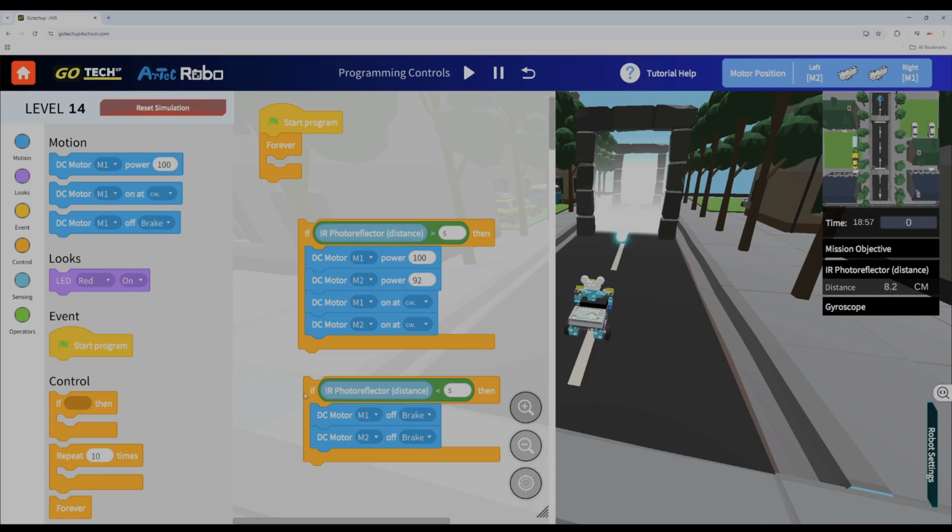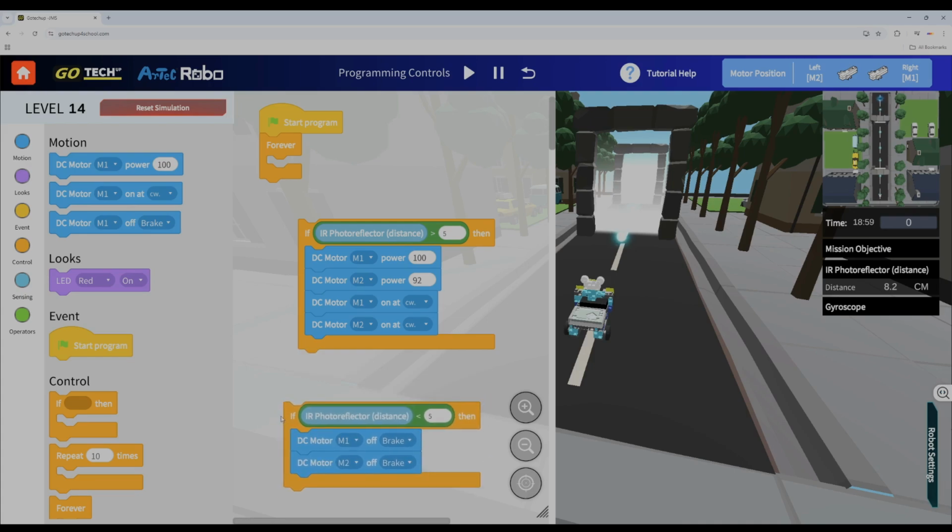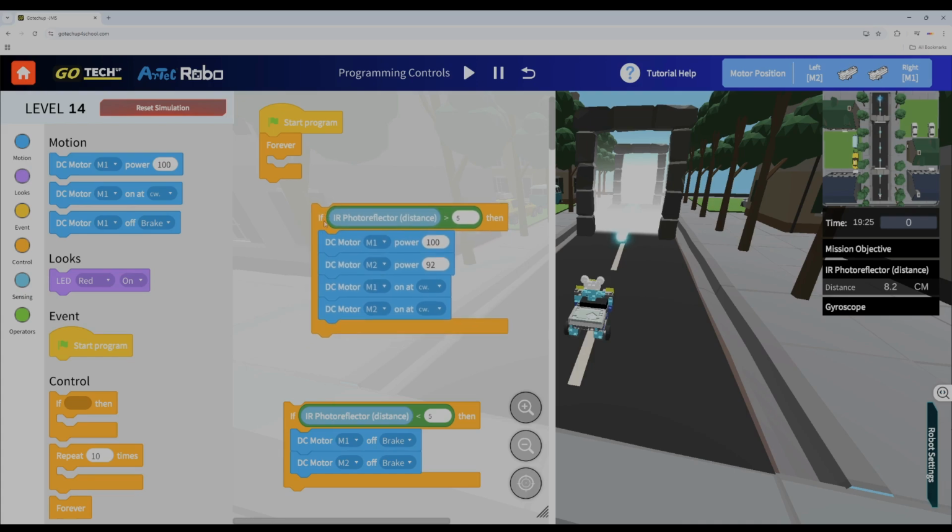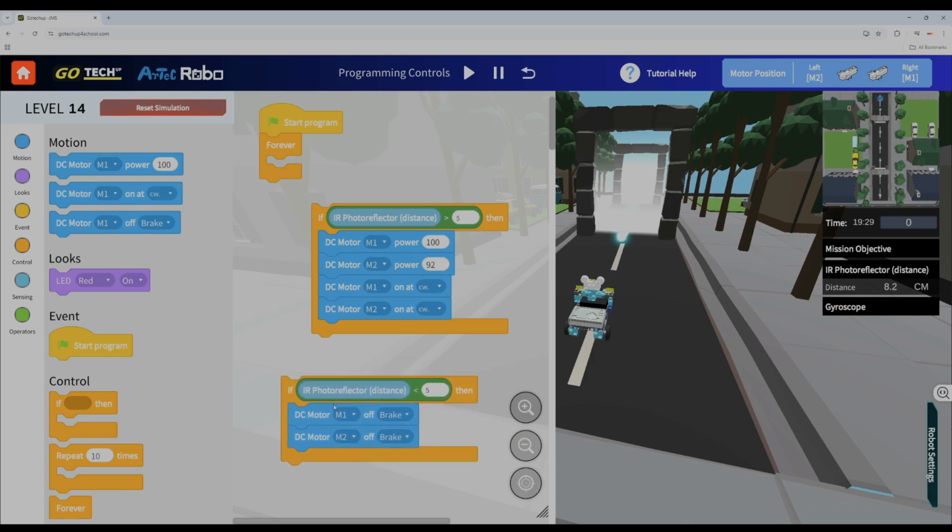From here, what I tell my students is to take a piece of paper and write down the scenario. If you see a wall, brake. If you don't see a wall, don't brake and move on. So you can see that there are two scenarios, two ifs. Now, let's bring up the two ifs here. This one is for the movement when there's no wall. This is the block for when there is a wall.